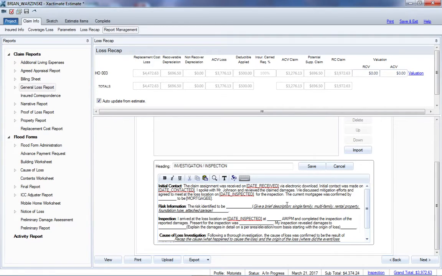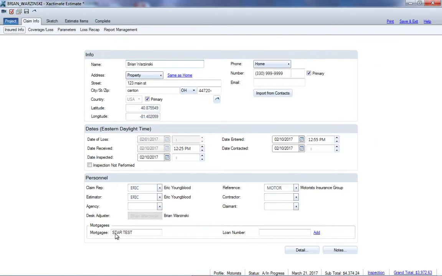The current mortgagee was confirmed by, who confirmed this? Well, we spoke with Mr. Johnson, so let's put Mr. Johnson down, this person we confirmed this information with. Under mortgagee, this information comes from this front area right here. So in this case, it's going to say Star Test. We've entered in some received dates, contact dates, inspected dates, and mortgagee information.